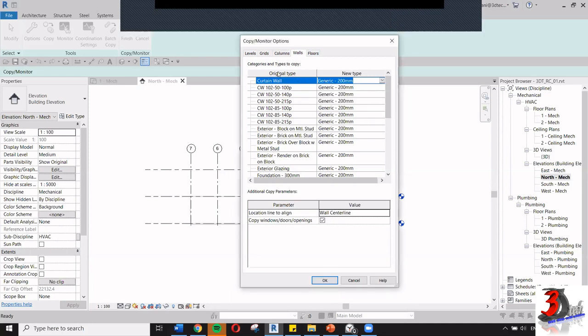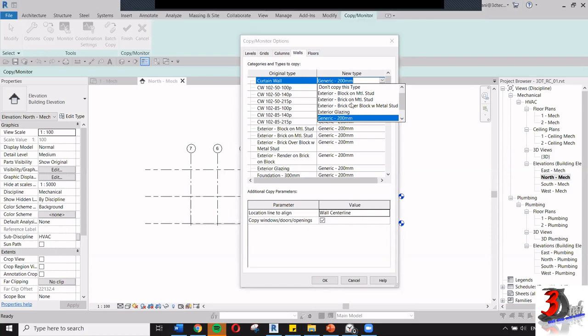Or if you wanted to have the curtain wall to be any other type, you can always click on here. Or if you wanted to not copy the curtain wall, you can always say do not copy this type. Okay, so that is the first option that you can do.